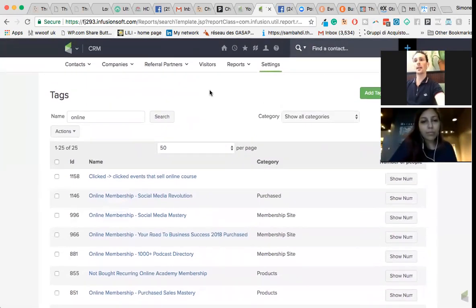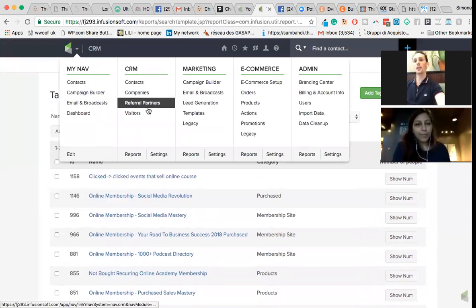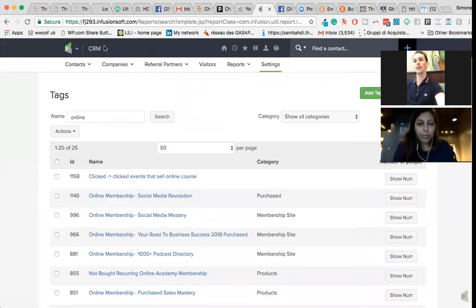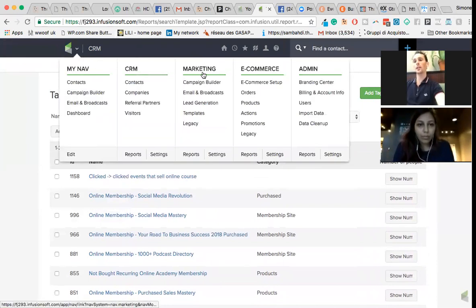So this is mainly everything that you need in terms of tag creation, under CRM and settings. And then when you want to create a campaign, you're looking at marketing and you have campaign builder. So all the campaigns are going to be under campaign builder.